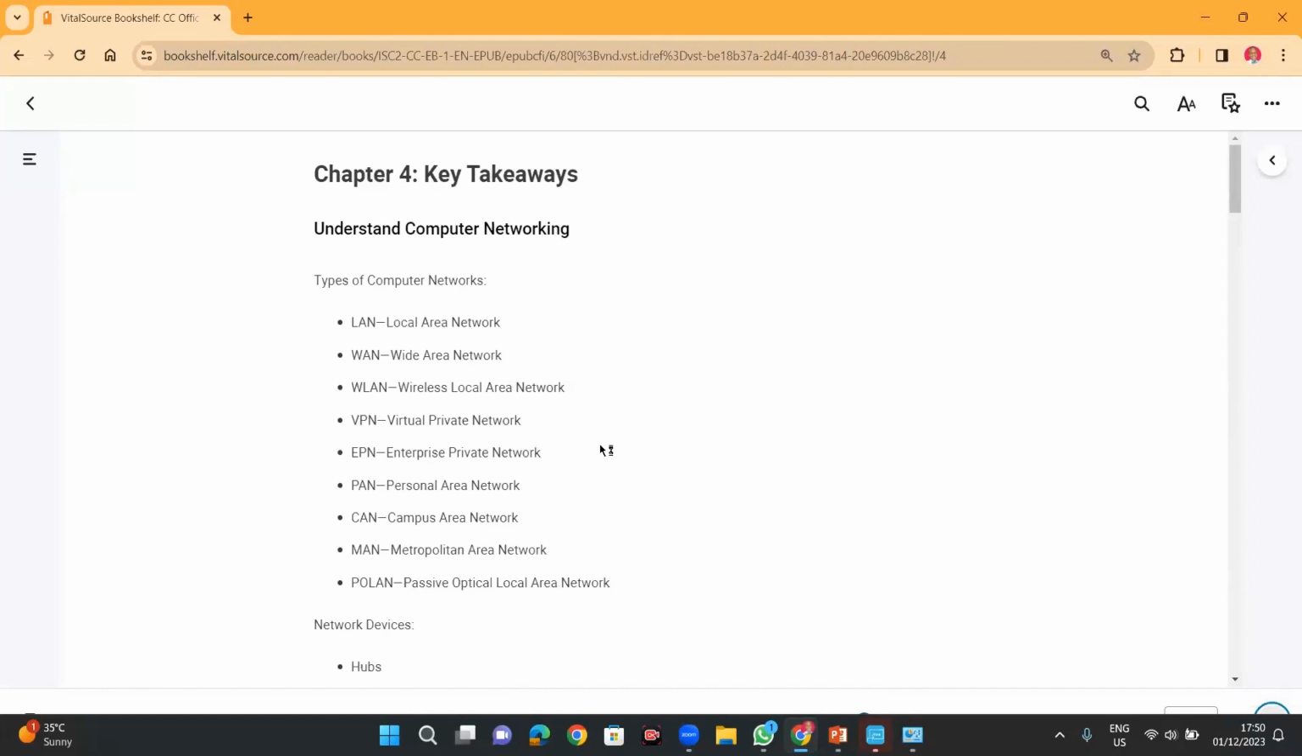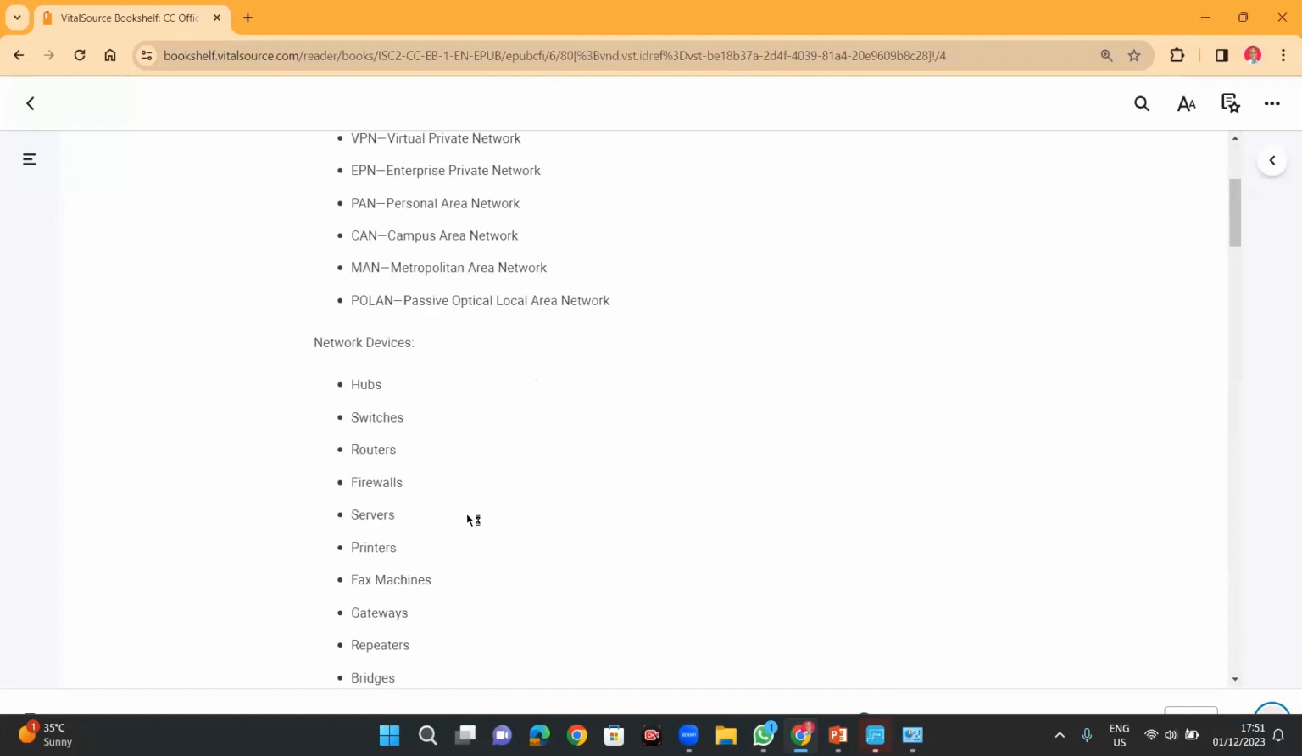These are the key takeaways. These are the types of computer networks. We have LAN, we have VPN, we have PAN, we have CAN, we have POLAN. We even listed some of the things we didn't actually talk about in the main material, so you can go through all of this yourself when we share the documents.